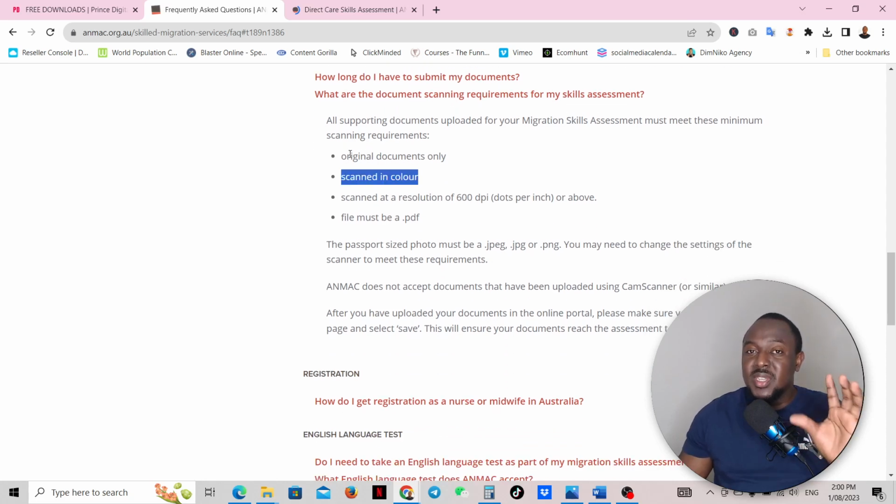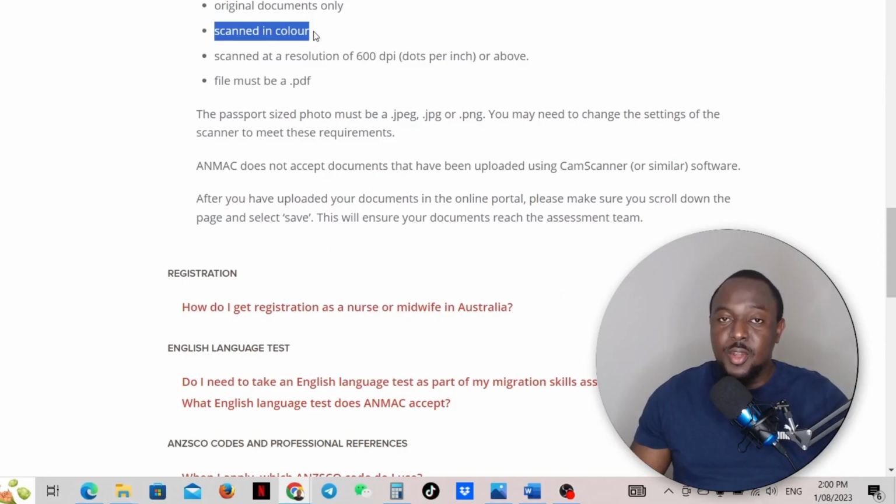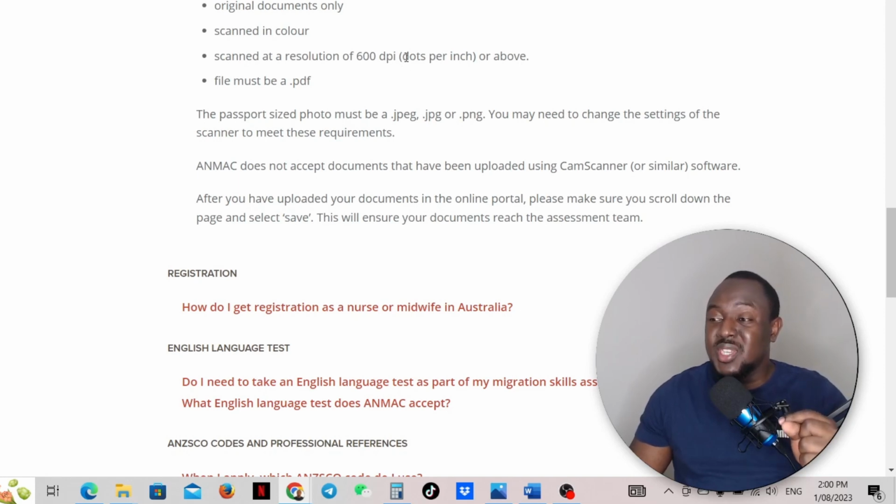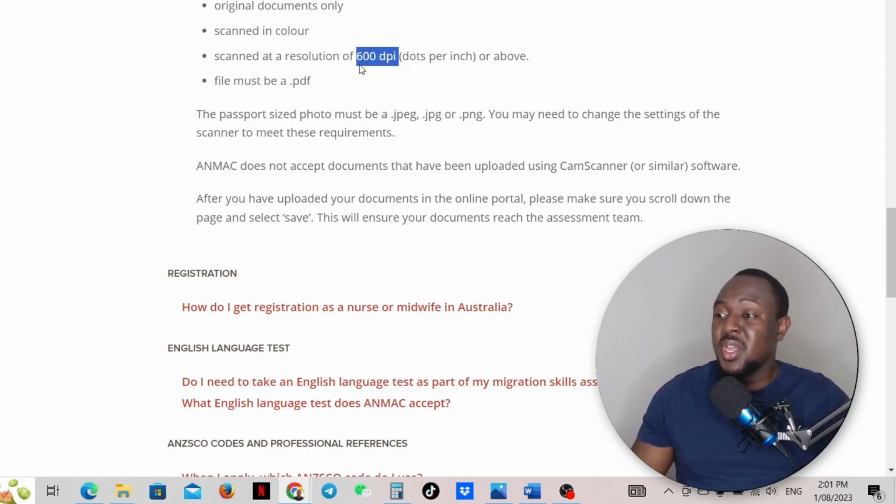You need to scan only your original documents. Do not scan another photocopy. Just scan all your original documents, and they need to be scanned in color. For the person doing the scanning for you, make sure they've set their printer resolution to 600 dpi. This will increase the quality of the scan because ANMAC needs to be able to read all the details of your scanned copies. This is really, really important. They can set it to 600 dpi or above, so your scanned documents will be very, very clear.